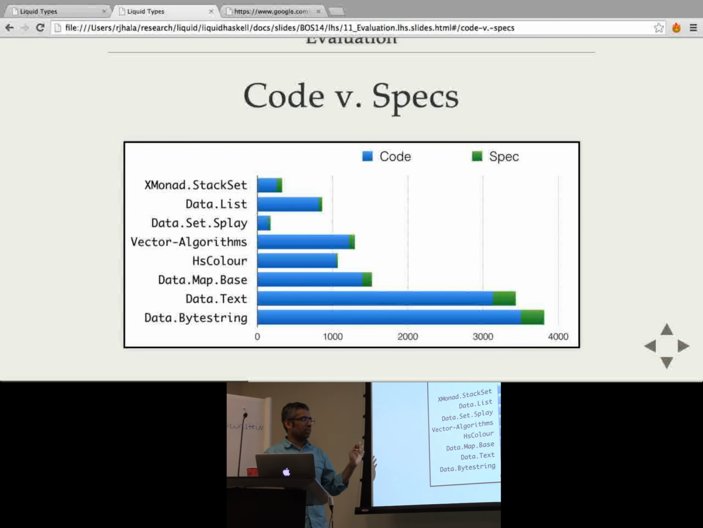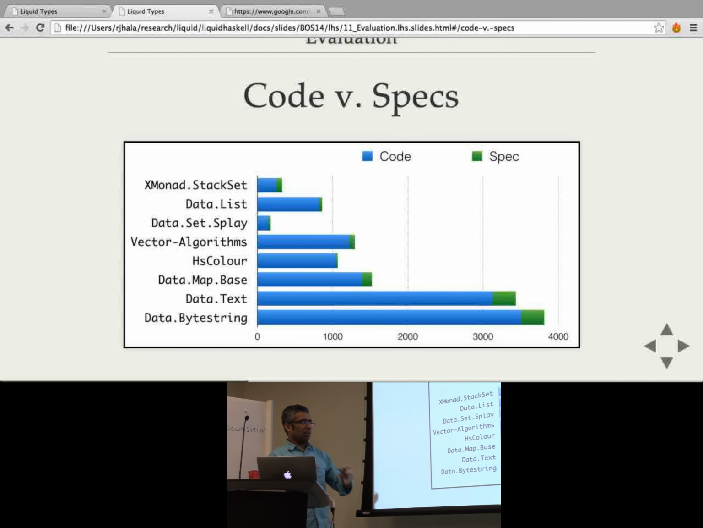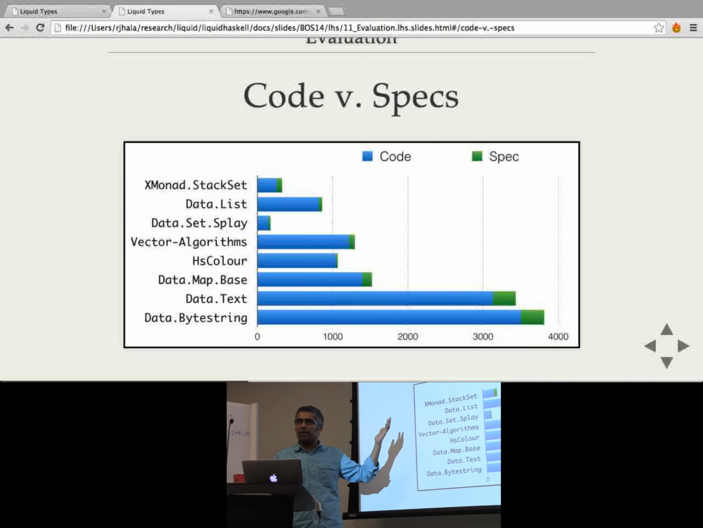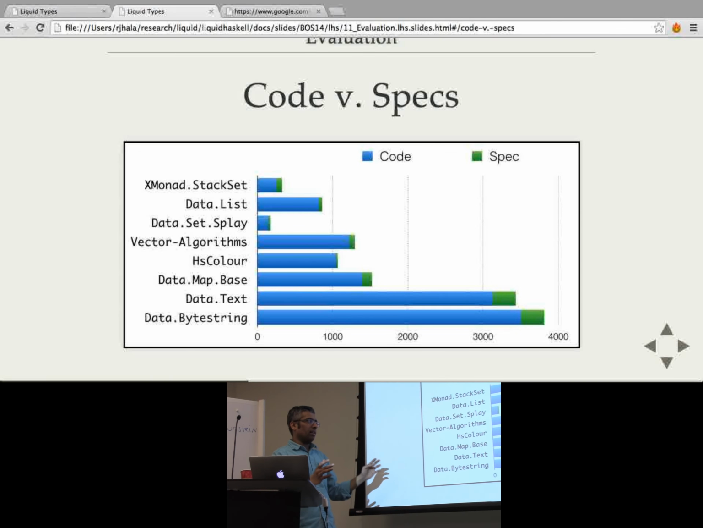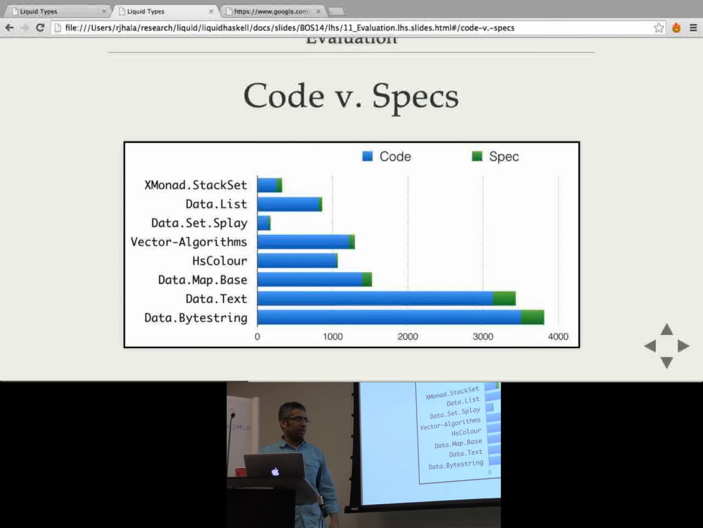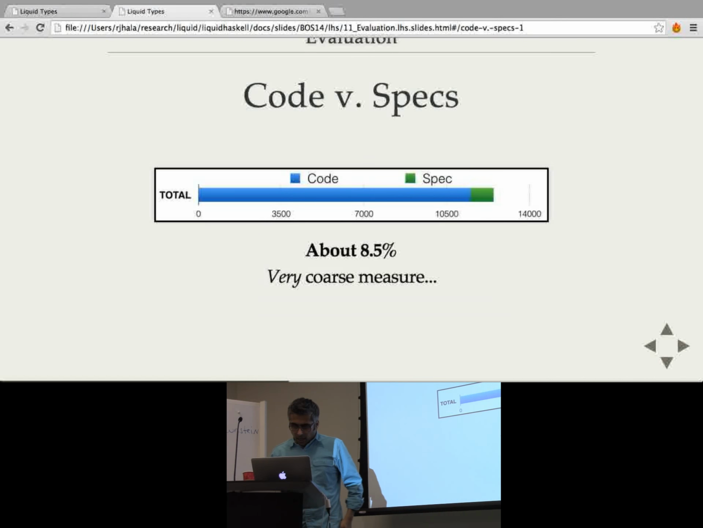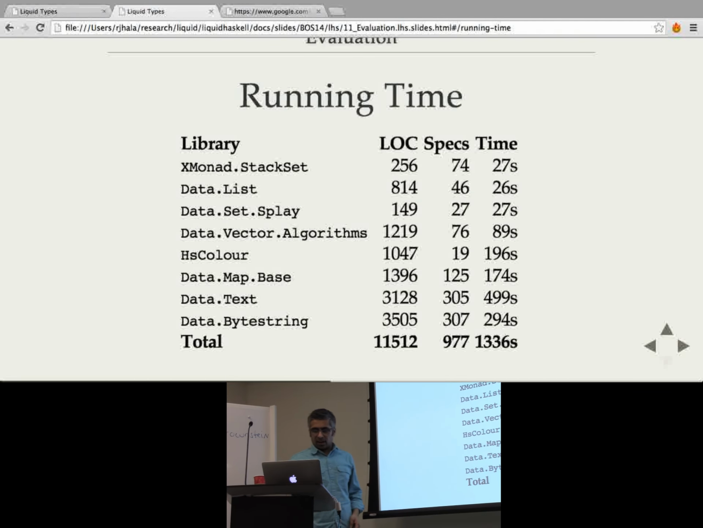I'm one of those data illiterate people, so everything is sort of painted in blue and green just so I can understand. It's roughly 1 in 10 lines, somewhere between 1 and 2 in 10 lines, right? So it's not like you write 100 lines of code and then you have to write 2,000 lines of specification. It's quite modest. 8.5%, I guess, is the average.